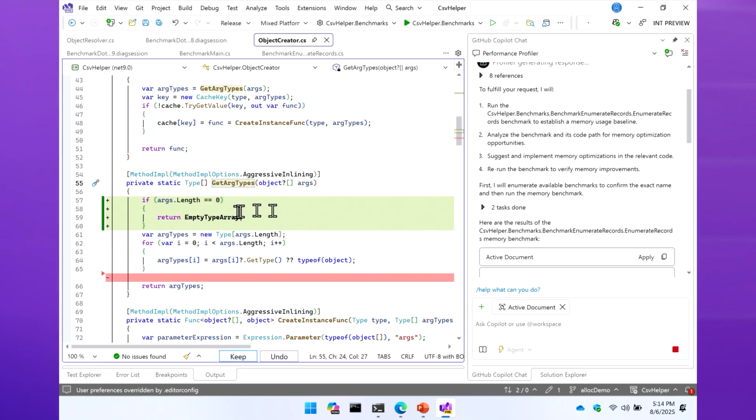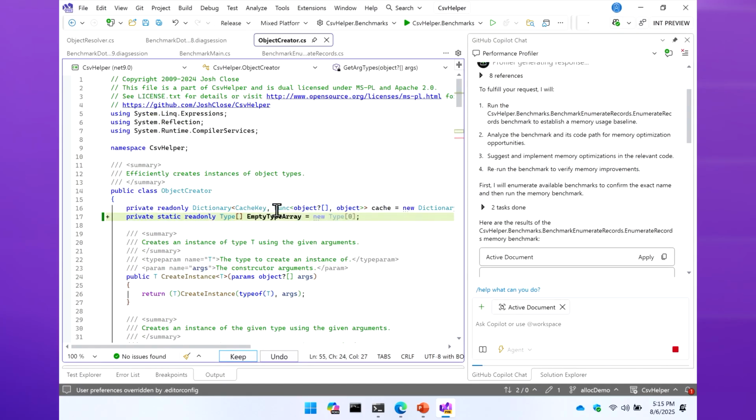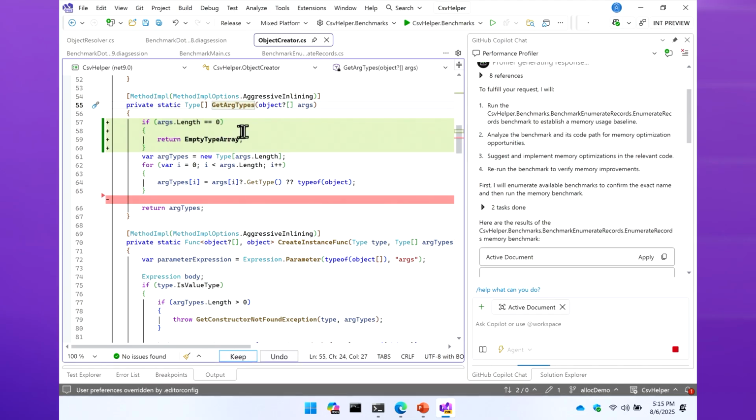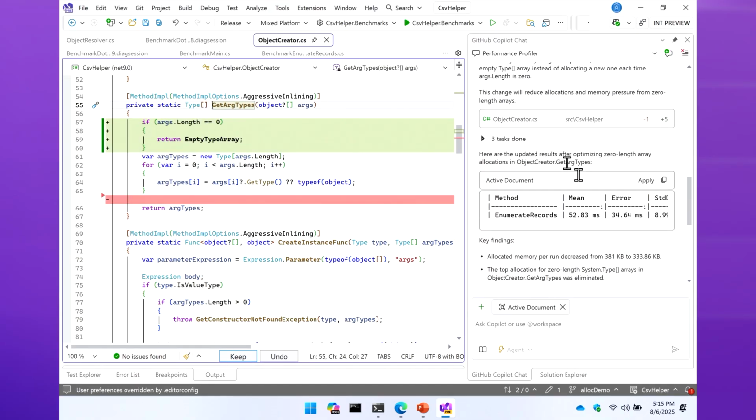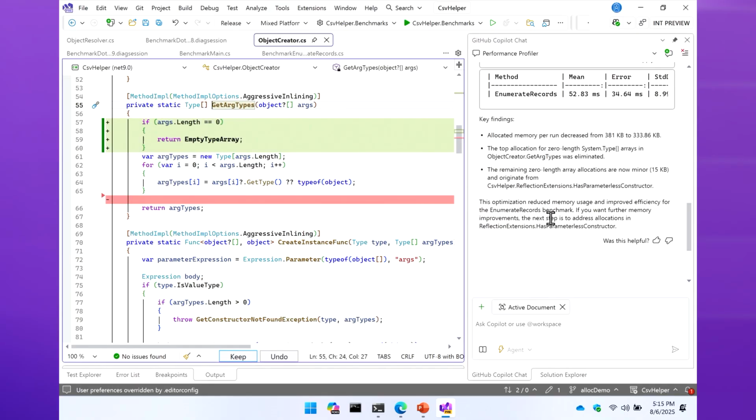And so you can see the fix that Copilot did. It said, oh, hey, you're doing this silly thing. It already identified where it inlined and then dug in. And you can see it created this static empty type array so that if the length of the arguments is 0, we just go ahead and return that. And so Copilot's already done that. We zip through this a little bit. Allocated memory per run has decreased from 381 kilobytes to 333 kilobytes. Again, it doesn't seem like a huge amount of memory, but this stuff really adds up.